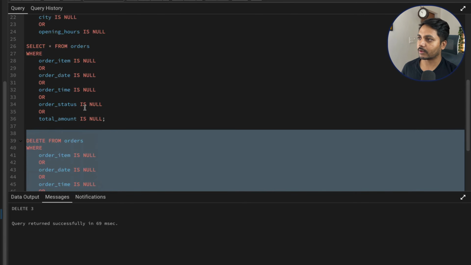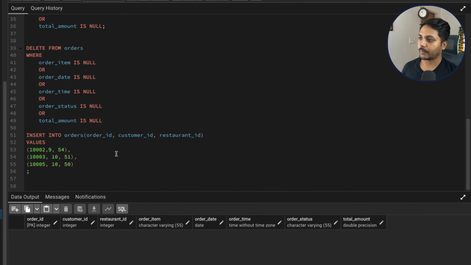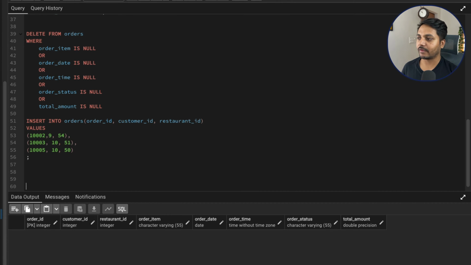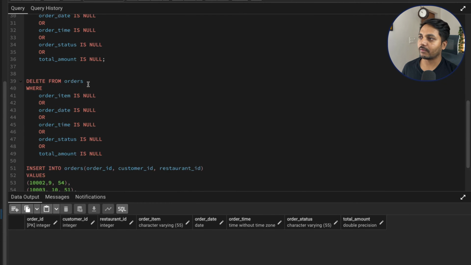It has deleted the records. Now you can verify it. You will not see any nulls at the moment. You see, nulls are gone. So this is how we can identify nulls, and we can delete them, or replace them with an UPDATE statement. So it seems like there are no nulls for the orders.